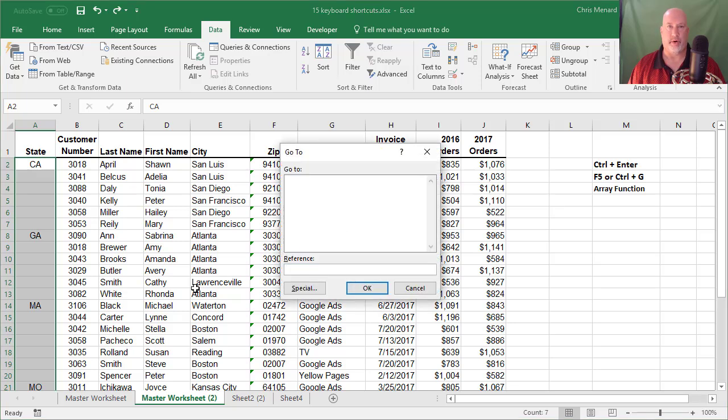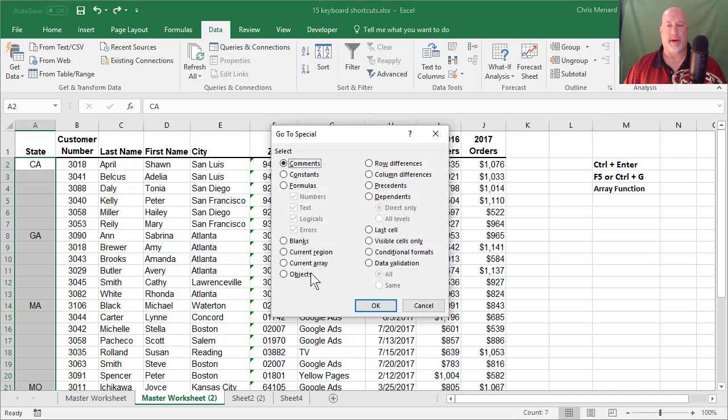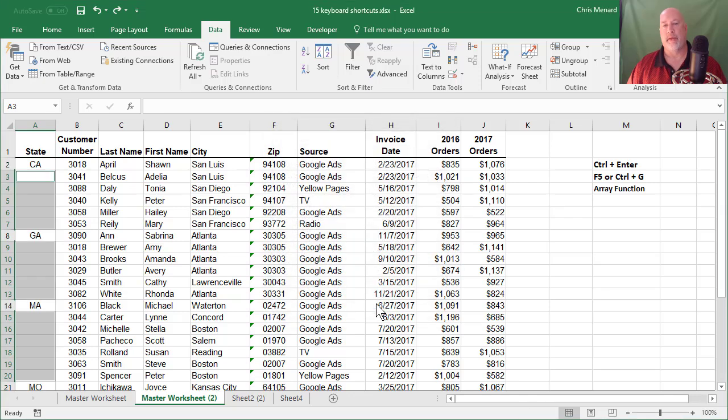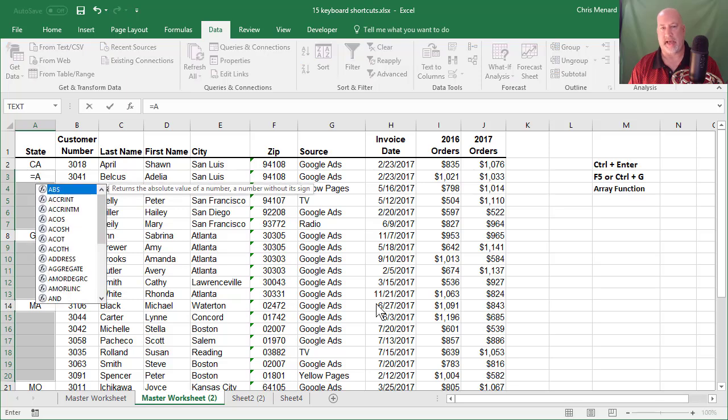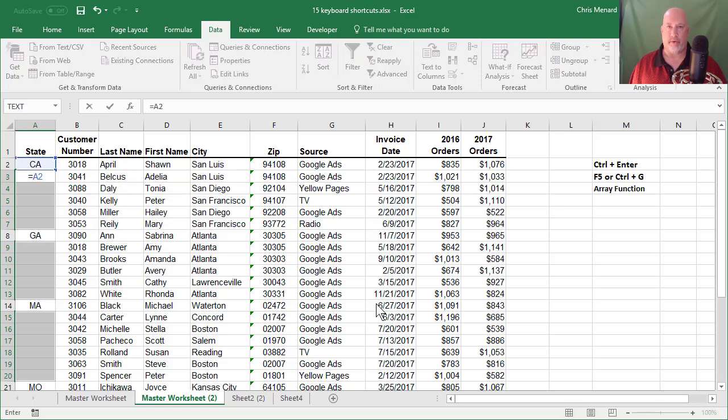Control G on the keyboard pulls up Go To. Click Special. I'm going to tell Microsoft Excel to only select blanks. Click OK. So over in column A, A3 is active. I want A3 to look exactly like A2, and the only way to make this work is Control Enter.